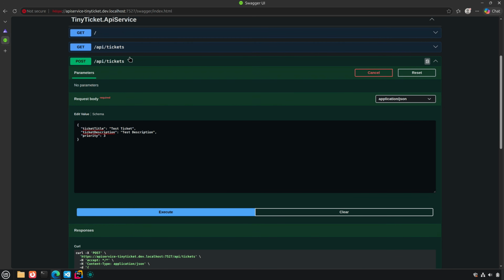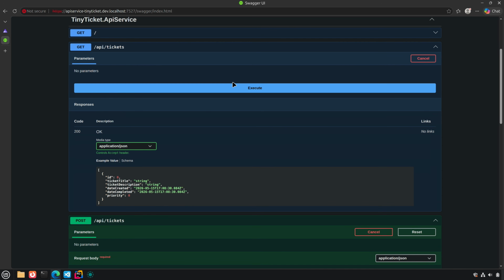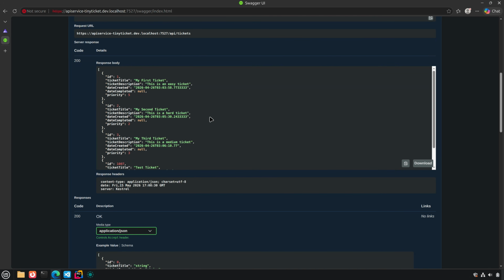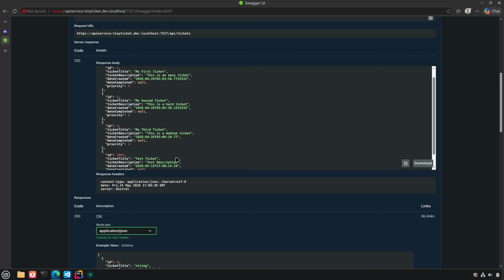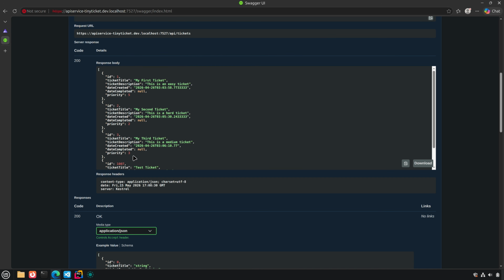Now I can come up here to my /tickets and try it out, execute, and we can see here test tickets right here, date created, priority, etc. Now, I do want you to notice one thing real quick. ID number 1, ID number 2, ID number 3, ID number 1007.